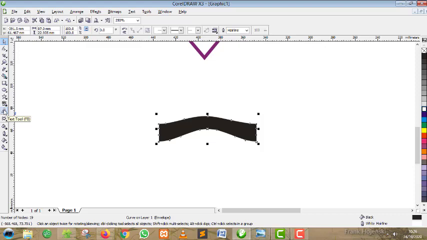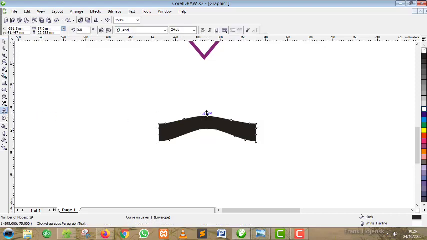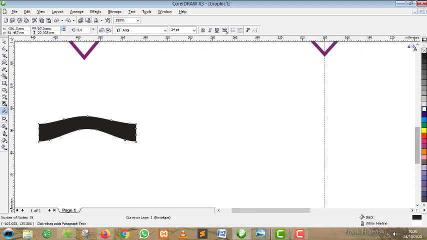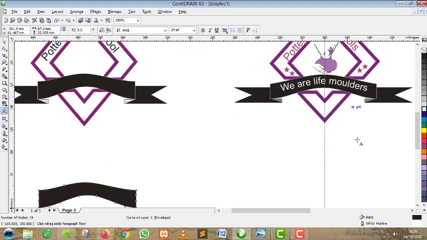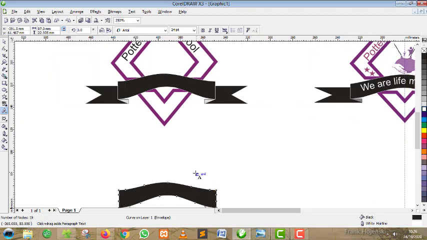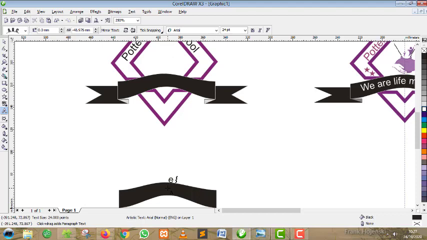So click here and click the center. What do we want to type? Let's look at what we are willing to type there. We are typing "We are live molders." So come to the shape, click the center. You see the A and the I is changing. So type: we are live molders. Now we have the "We are live molders" there.